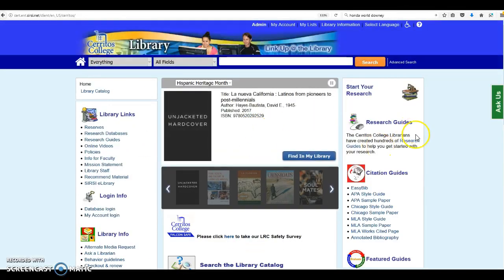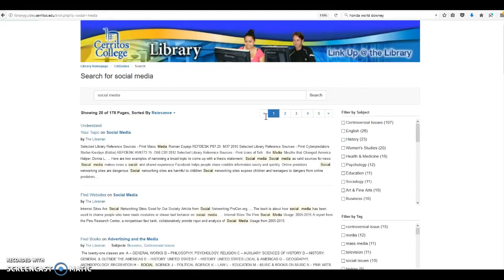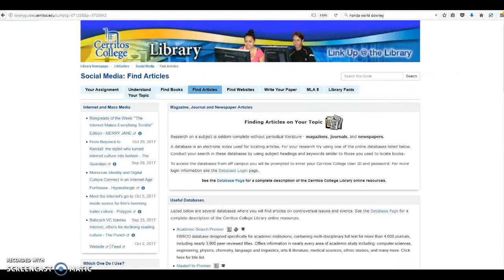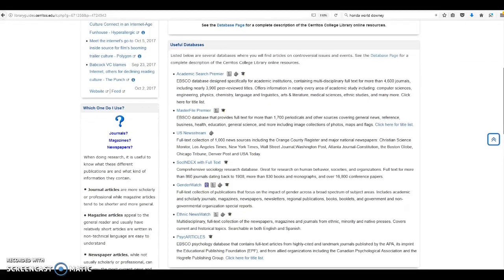So let's try that. I'm going to go to research guides on our homepage. I'm going to search social media. And then there is a research guide about that, so I'm going to click on social media and go to the Find Articles tab. And here I have a shorter list of databases that the librarians are recommending for this topic.